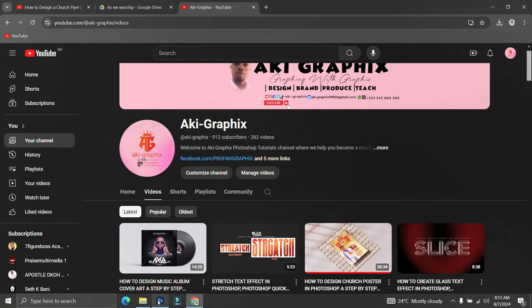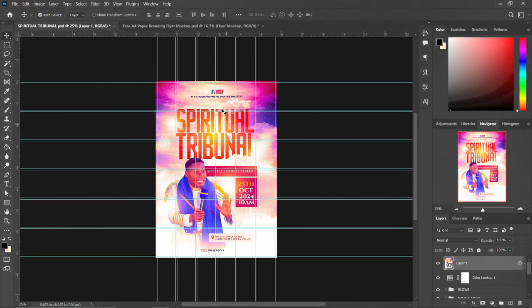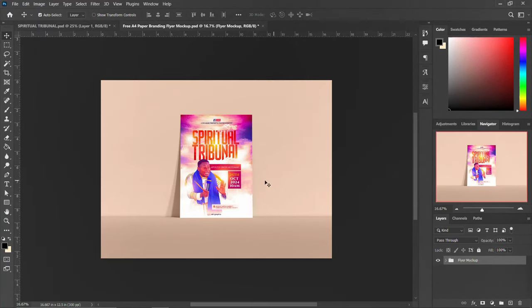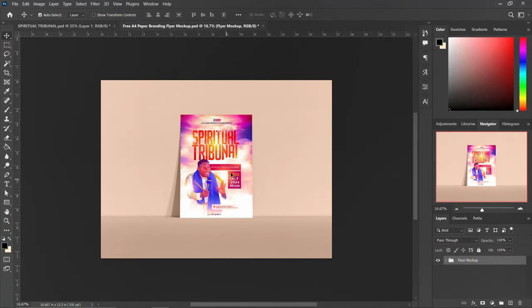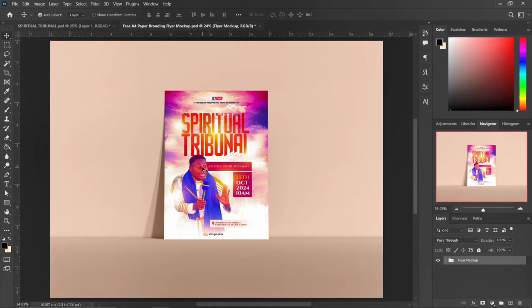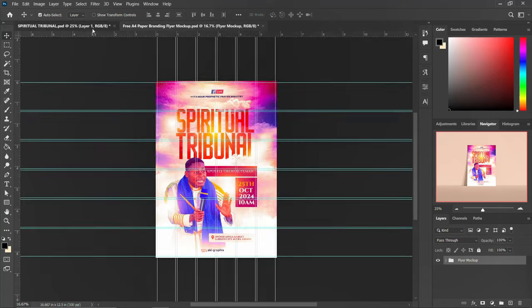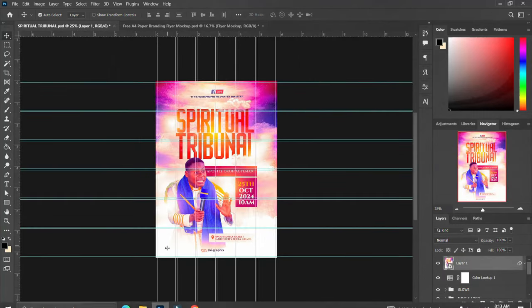So this is what you are going to design today, and then eventually we are going to do it this way. This is the mock-up of it, and if you look at it, it looks very awesome. So without wasting much time, all the resources that I use for this flyer, I'll share them for you to design something, and then send it to me on my WhatsApp platform and let's talk about it.